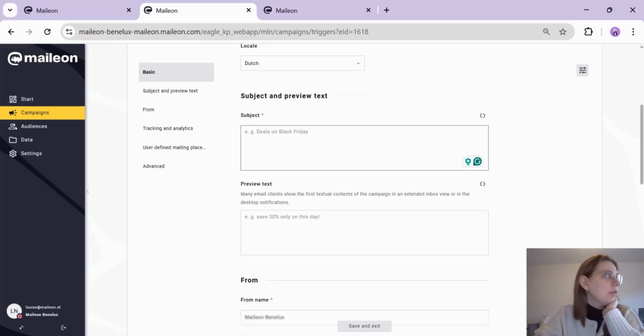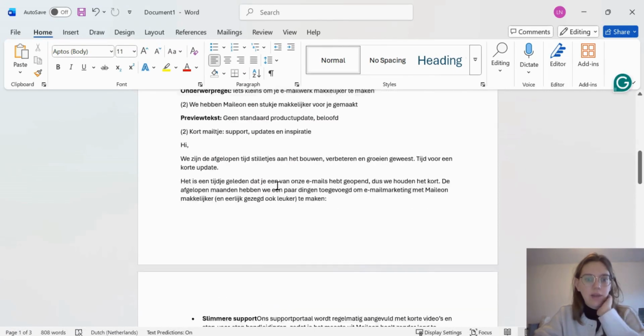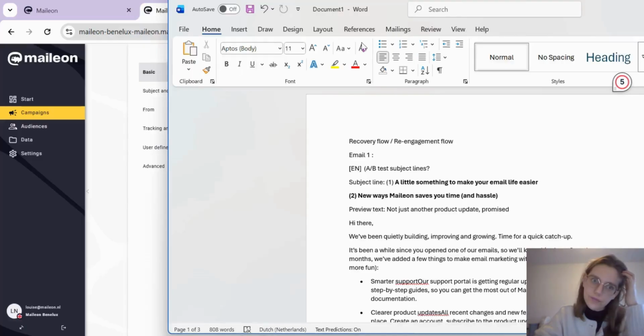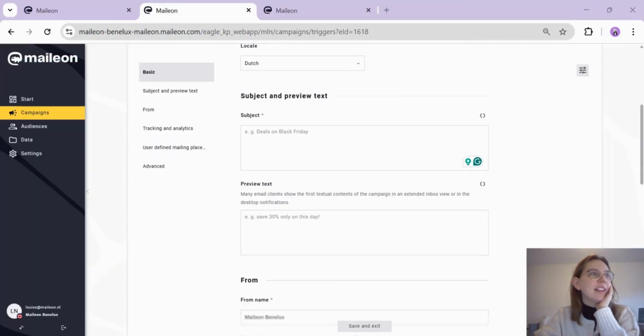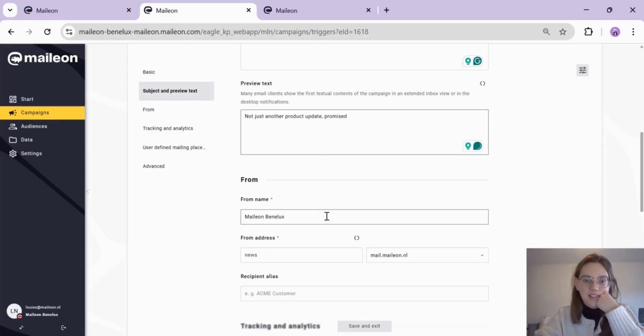my email already, so I'm just going to show you real quick. So I've got my email content already typed out. So I'm just going to be copying over the content so that you don't wonder how is she doing this so quick. It's already ready. So subject line, a little something to make your email life easier, and the preview text. Not just another product update, promised.